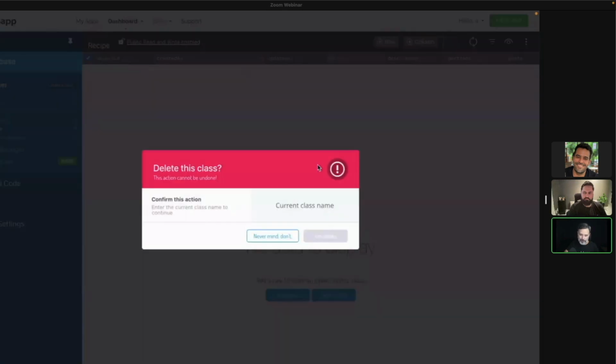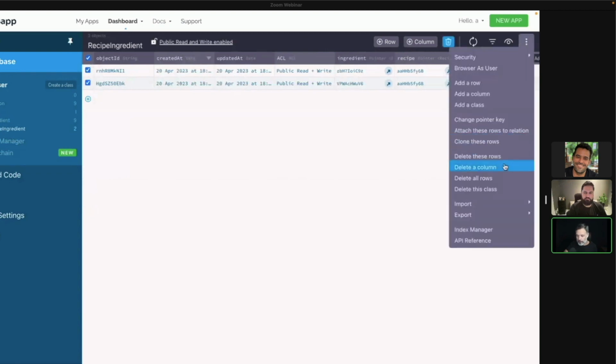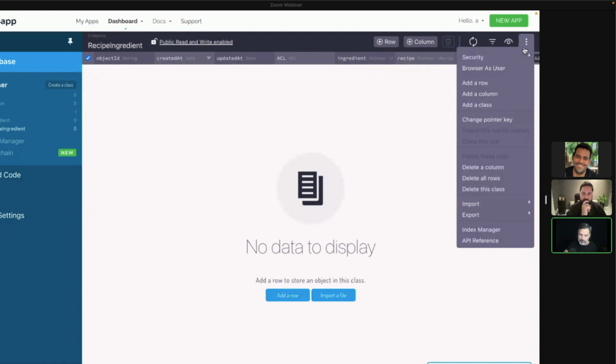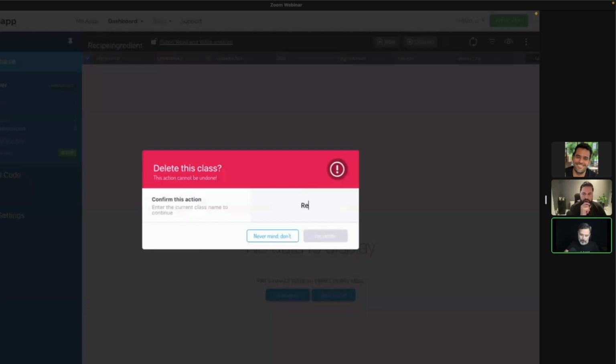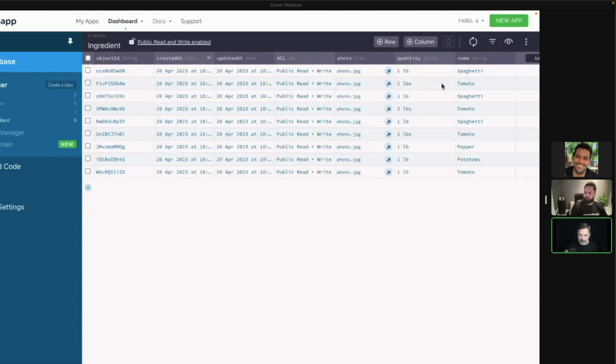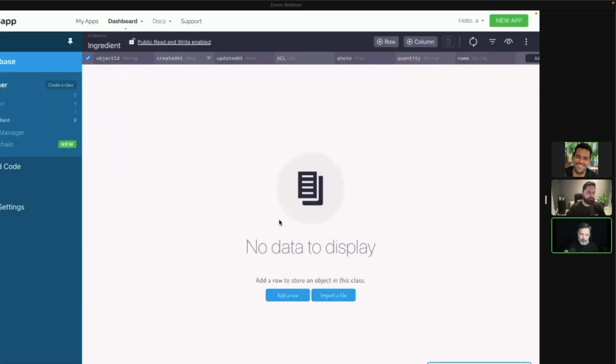Delete this class. I can also delete the recipe ingredient as I'm not using this class anymore. You can only delete classes if you delete all the records inside the class first. So delete these rows, delete recipe ingredient, delete this class, recipe ingredient. There you go. Now I only have ingredients, but I can also delete those if I want. So I can just clean it up. We can work with a cleaner app. Delete these rows. Yes, delete. Now back to Visual Studio.